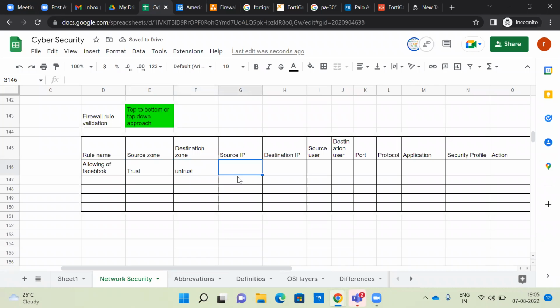Consider that you are part of Infosys and you want to access facebook.com. Obviously facebook.com is outside and not part of the Infosys company, so that is the untrust zone. Source IP: every employee, nothing but any employee. Destination IP: any, since it is facebook.com but we don't know the IP.